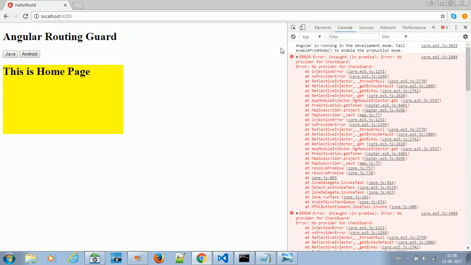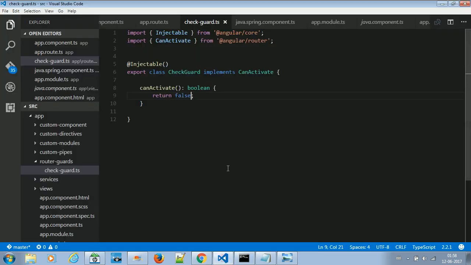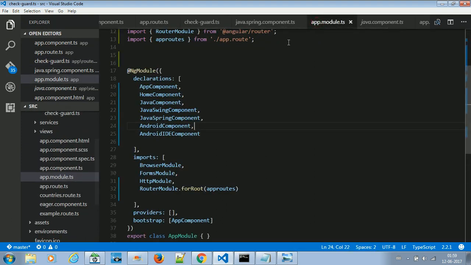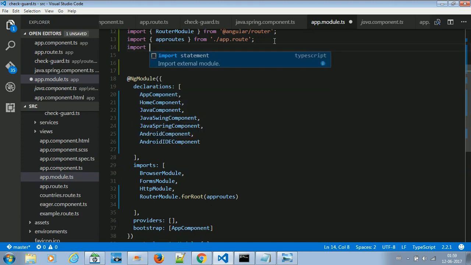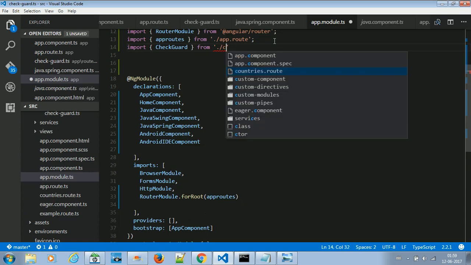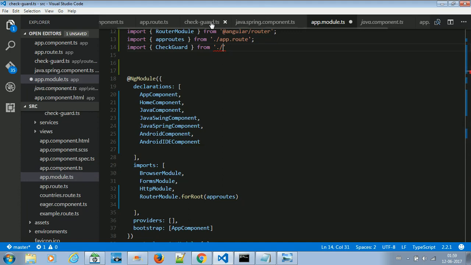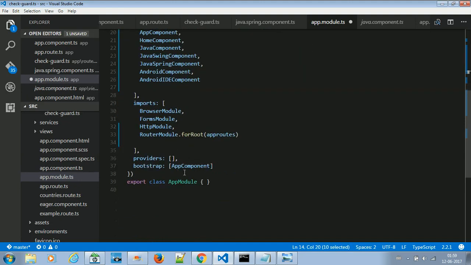What is the error? It is coming, no provider for check guard. Since check guard is a service, we have to provide it in the providers array. So let's do that. That we had forgotten, that is why it was throwing an error. Come to app module and import it over here. Import check guard from dot, what is the full path, from router guards, router guards slash check guard, and we can take this check guard, and where do services go? It goes in the providers.